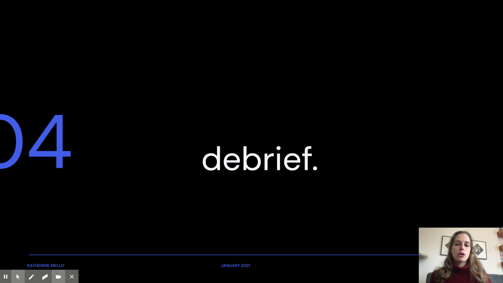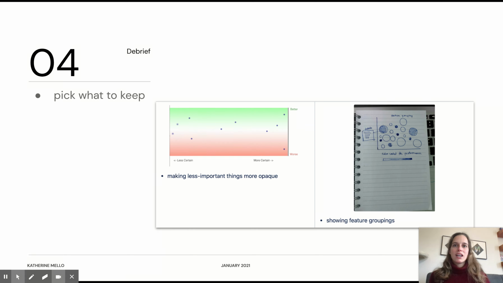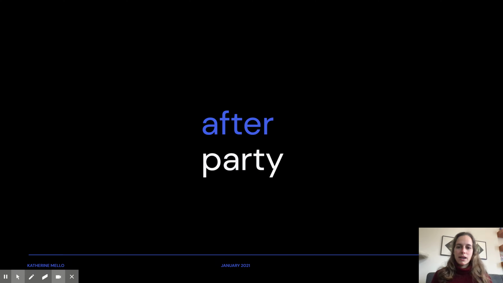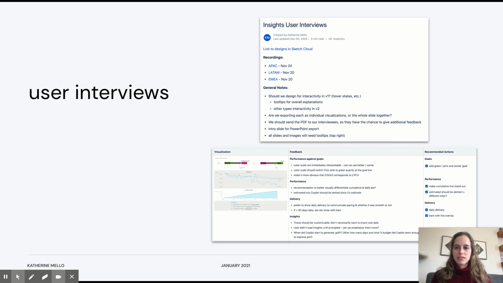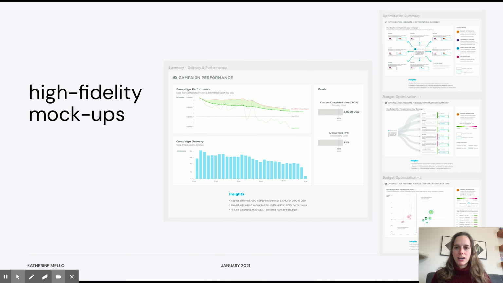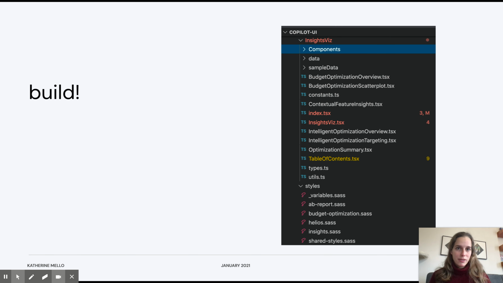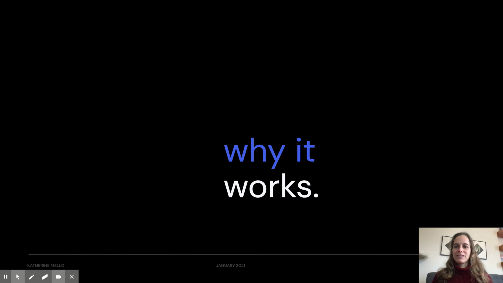Step four is the post-party debrief. This step happens after the main event, so you and your project manager are free to gossip. Take note of the visualizations that resonated for you and the group and why. After the party might come detailed pencil sketches, user interviews, high fidelity mockups, and before you know it, you'll be halfway through the dev build and have a V1 release milestone at the end of February.